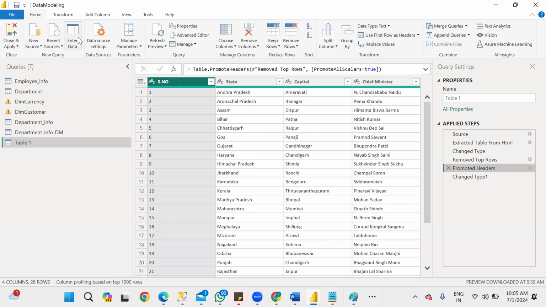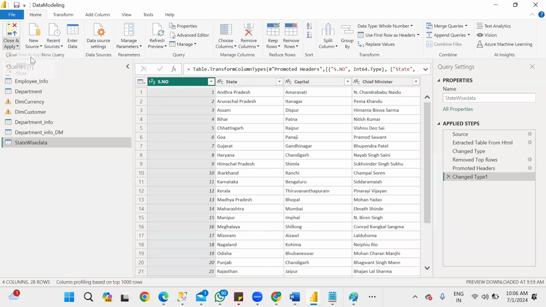We'll go through everything: each operation, like choose columns, remove columns, keep rows, remove rows. We'll discuss it in tomorrow's class, everything. Do not worry about it. Just for connecting to the web, give the table name. So here, the table name, it's web data. You can give it as state wise data. Okay, and close and apply.